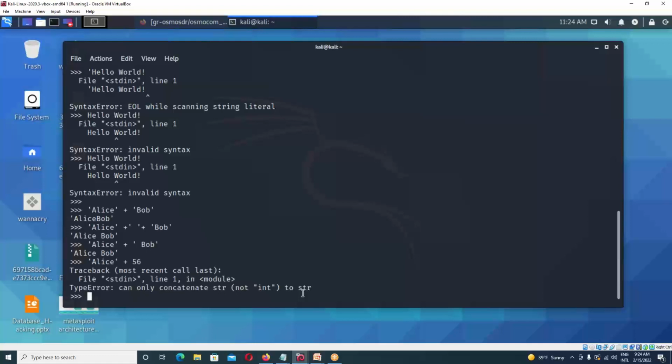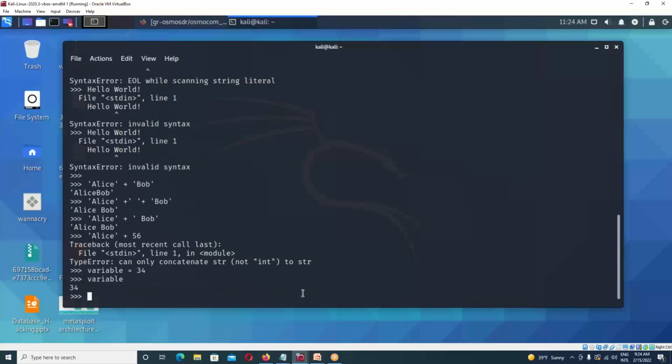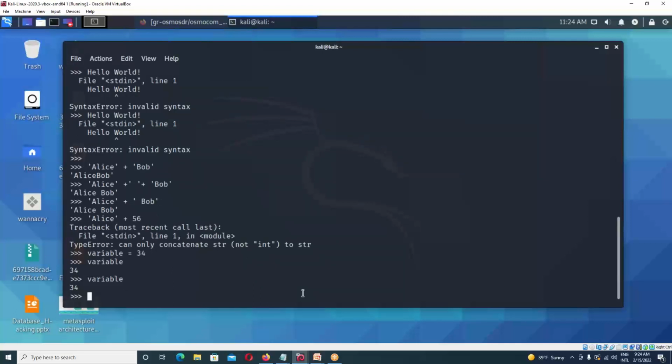So from the interactive shell, we can say, let's see, what are we going to call this? One's called variable. Variable is equal to 34. And then we type variable, and when we invoke the variable, it comes back with 34. Whenever we use this variable name, it's always going to come back with the number 34.